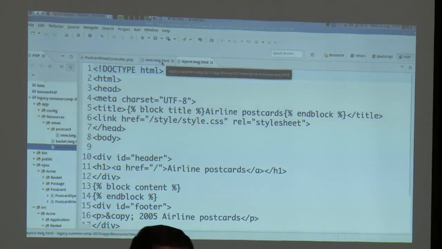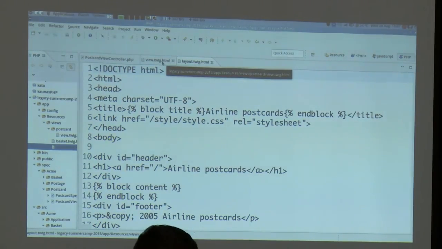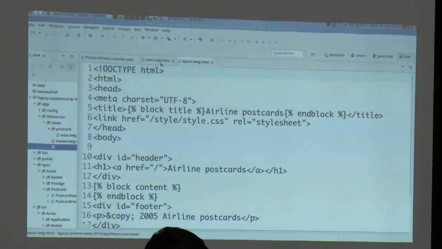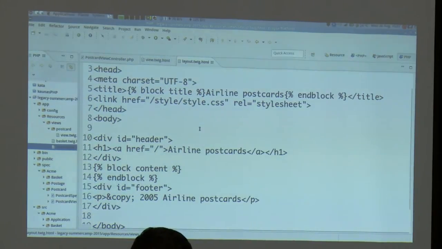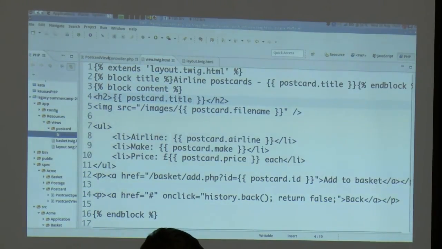If you read more, 10 minutes. Okay. If you read more about the templating engine, Twig, you learn how to reuse the same template and basically create a layout which you can extend with your page views.